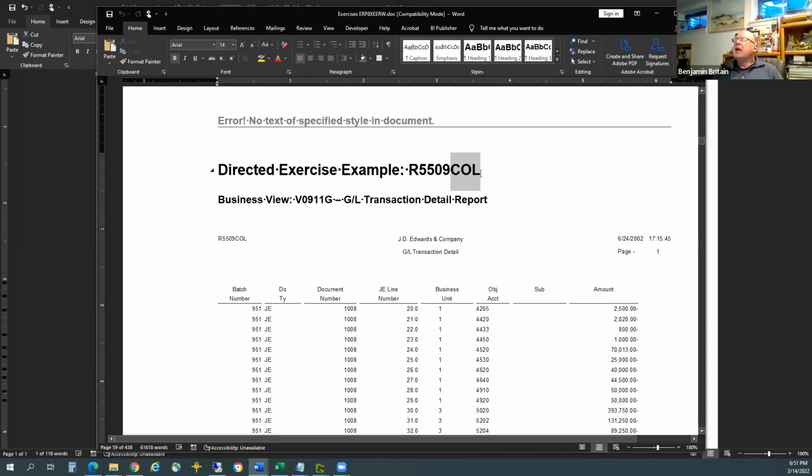It's going to be a columnar report, and that's why they've chosen to name it the COL. And the 09 actually is related to the business view that we're going to be attached to it, because you notice the first two digits in the business view represents the subsystem for that business view, and that is the GL system or the financial system. And we'll see that in a minute.